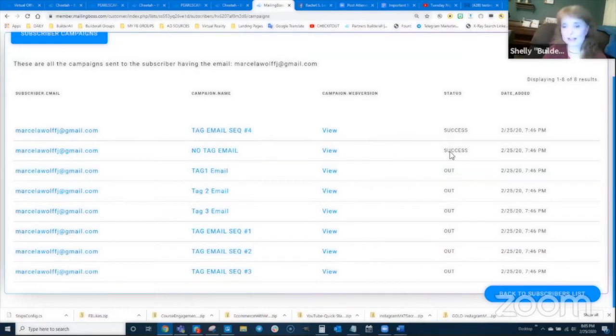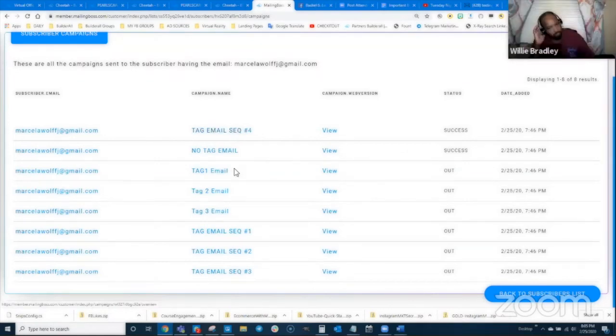So she actually got success on the number 4 email. But on the other emails she did not have tag number 1, tag number 2, tag number 3. So it says she's out. She does not get that email. So that's what it says out there. So Marcella should have gotten 2 emails, which are the number 4 emails. Okay. Does that make sense, you guys?